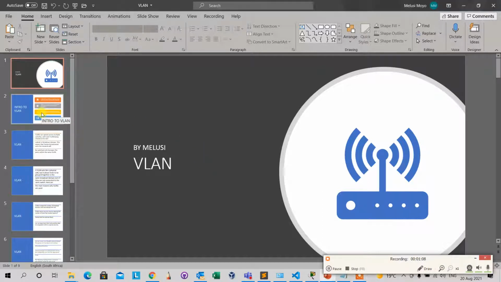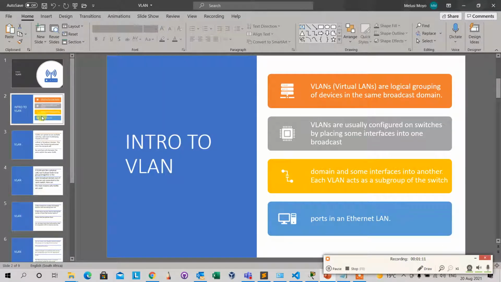Here's my next slide: Intro to VLAN. So what is that? A VLAN is a logical grouping of devices in the same broadcast domain. What we mean by broadcast domain is, if devices are all in one local area network and at the same subnet, that part we call a broadcast domain. If one device broadcasts a message, all of the devices in that subnet are going to receive that packet. They're going to hear the message being broadcasted to all of them. That's why we call it a broadcast domain. They're in the same subnet and the same network.